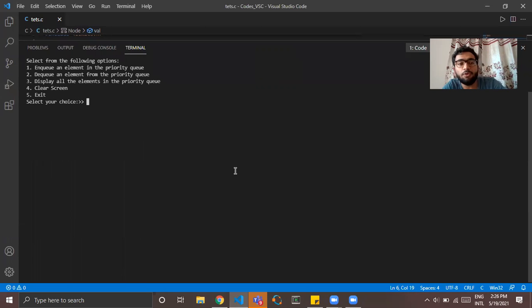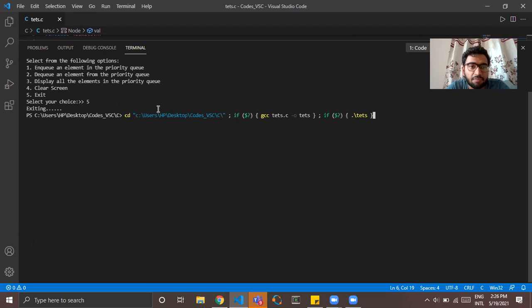So I'll be pressing 4 to clear the screen. As you can see, 4 is to clear the screen, 3 is for displaying all the items in the priority queue, 2 is to dequeue an element from the priority queue, and 1 is to enqueue an element in the priority queue. And 5 is to exit, obviously. So let's just try exiting once. We have exited from the priority queue.